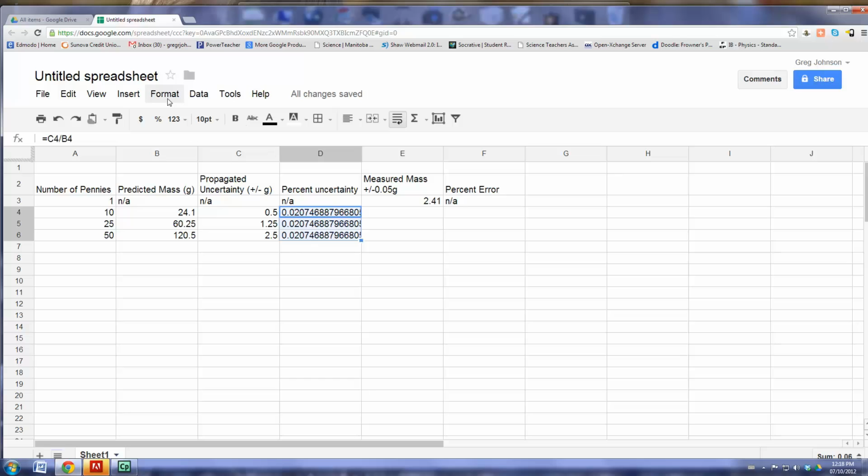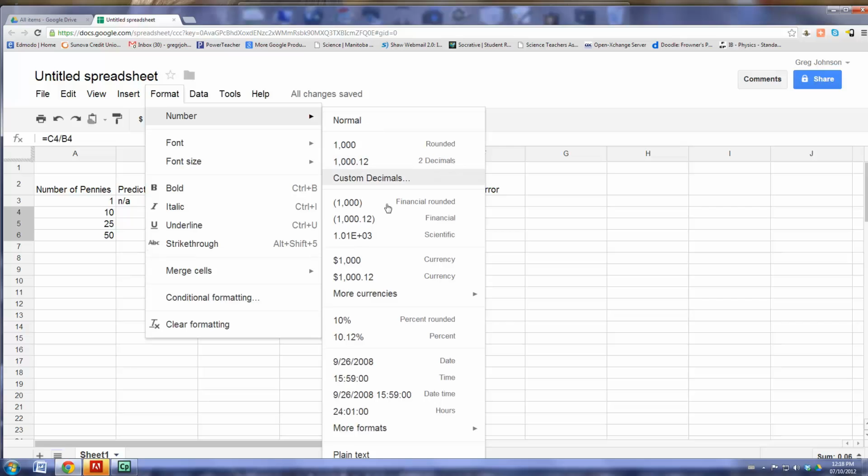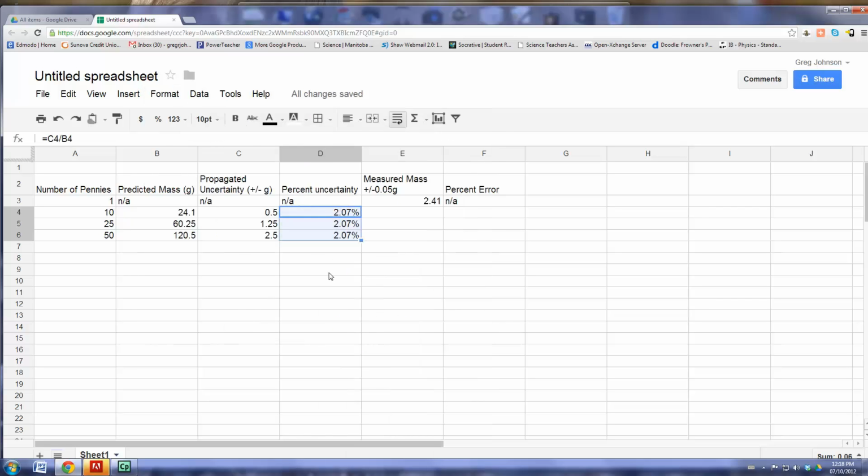Okay, and then we're going to go to the Format button. We're going to format the numbers in these cells, and we're going to go to a percent. And there we go. So 2.07% error on each of these measurements. Okay, and as you propagate error, if you do it properly, the percent error should always stay the same. There's 2.07% error on this, and therefore as you bring it forward, that percent error stays the same even though our values get larger.